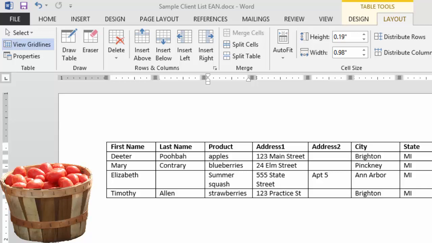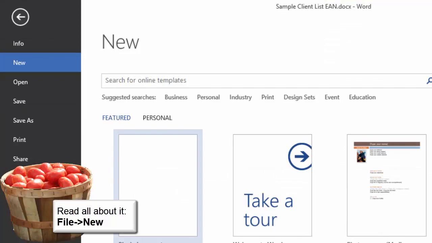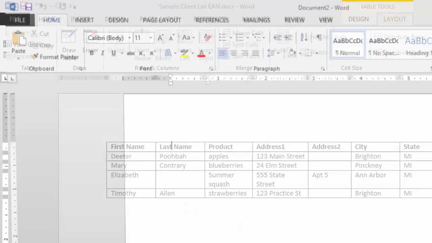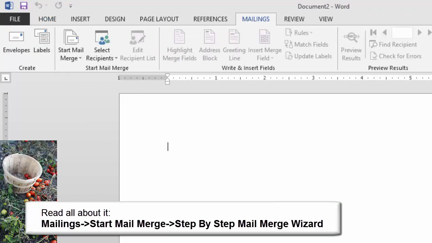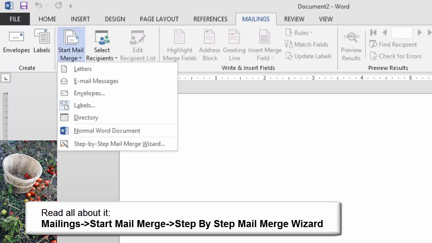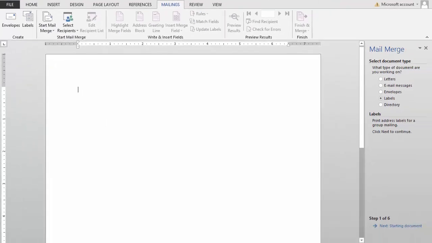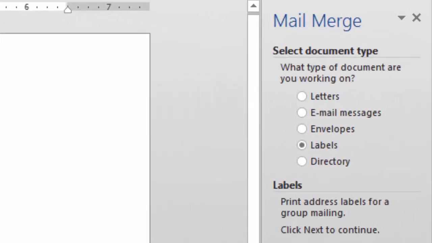a type of label. We need a new blank document. Go to File, New, and open a new blank document. Go to Mailings, Start Mail Merge. Click on Step-by-Step Wizard. What do you see? There's a new taskbar over on the right-hand side. This is the wizard. The wizard walks you through the same options that are available on the Mailings ribbon.